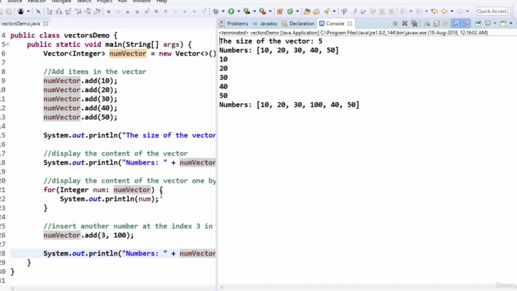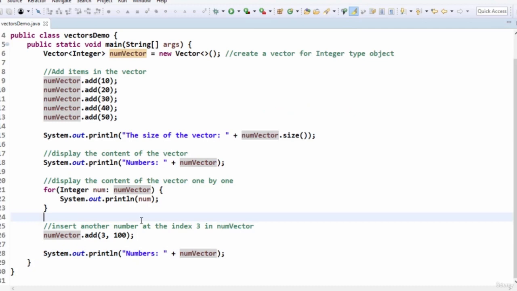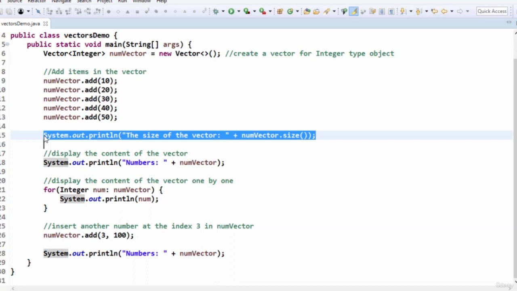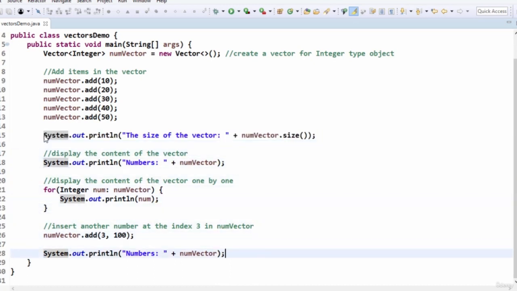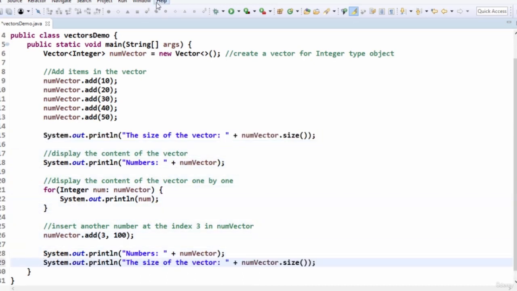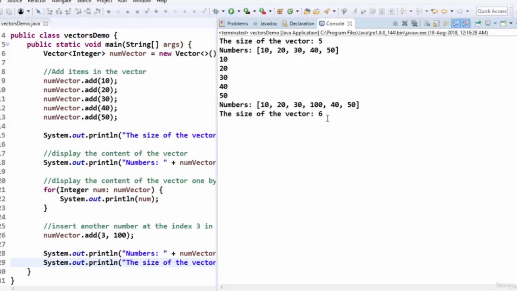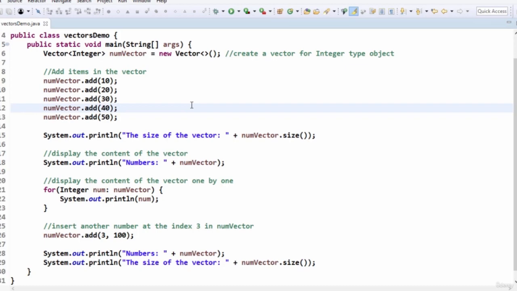So now if we go on printing the size of this numVector, I'm just copying this line, and if I go on printing the size of this numVector, we are expecting that it will print 6 now because one new object of Integer class has got inserted here, has got added at index number 3. So the size of the vector object is now 6. In this way, in this particular demonstration, we have shown you how to use vectors in our Java code.